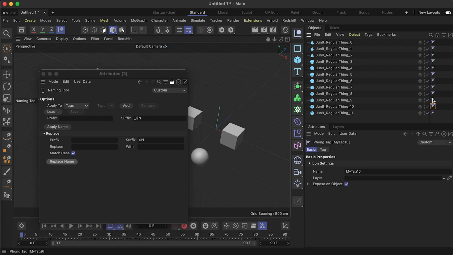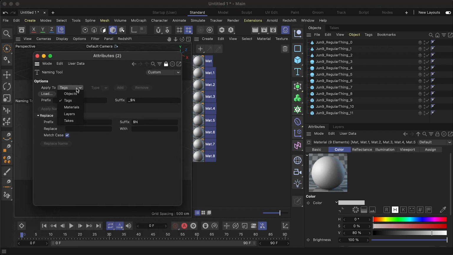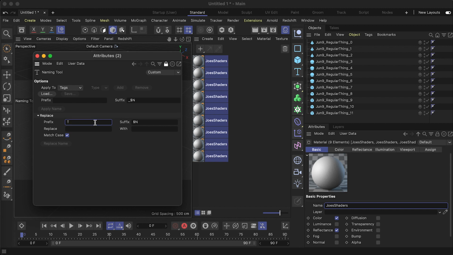And you can see here now they're all separated out, and we can even do the same thing with materials. So say we have a bunch of different materials, and now I want to first rename them. We're going to call this Joe's Shaders. Now they're all named Joe's Shaders, and I'm going to add a prefix of today, suffix of underscore number. We're going to change the type to materials and rename.